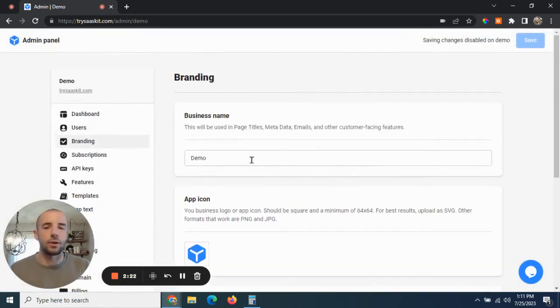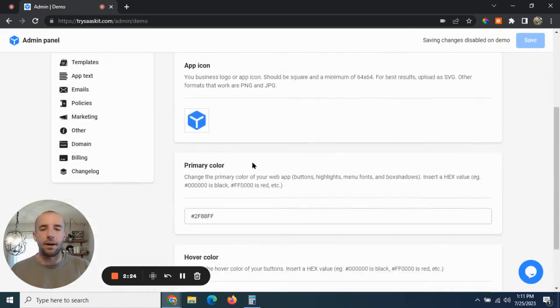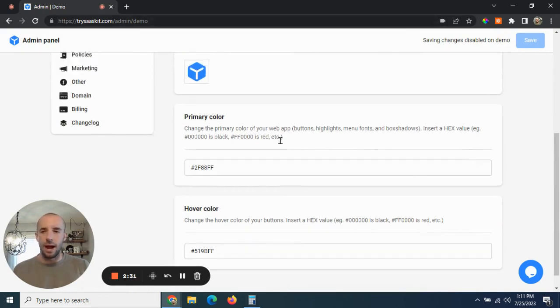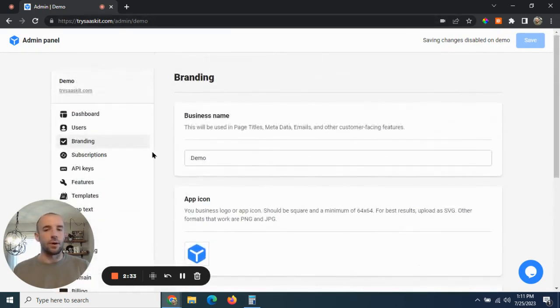And the branding is your company name, your app icon, the primary color of your app, and the hover color of your buttons. So this is going to show all over your app. You can customize it to whatever color you want.